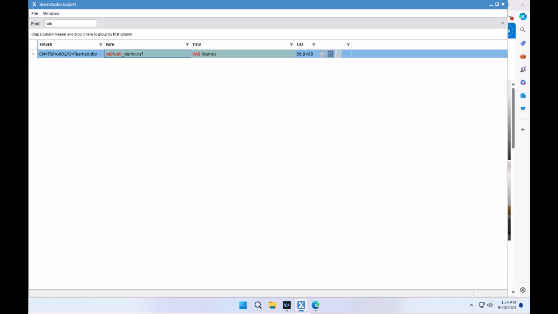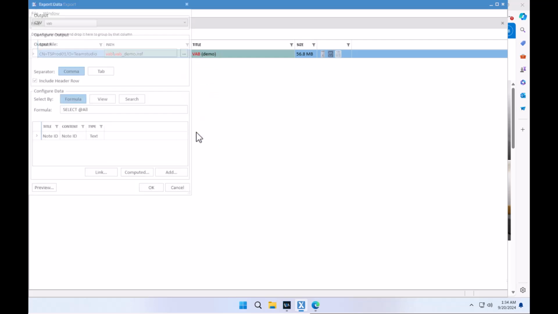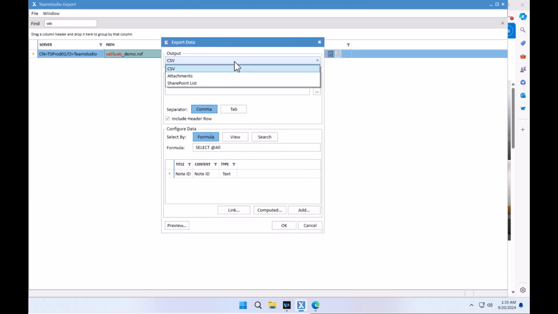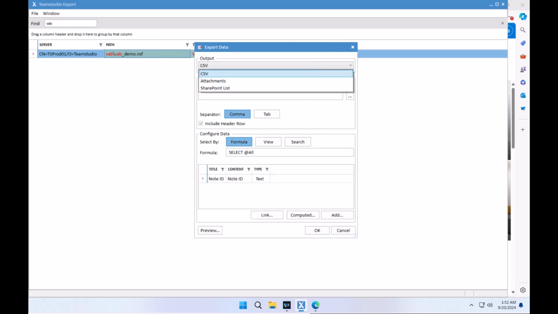But let's see how we can actually go about extracting this data out of the address book. In order to access the new data export features, you right-click on the application that you're interested in, and you simply choose Export Data. This will present you with all three currently available options for data extraction, which is CSV, attachments, and SharePoint lists. Each option does have some settings that are specific to each output type, but there are settings that are consistent.